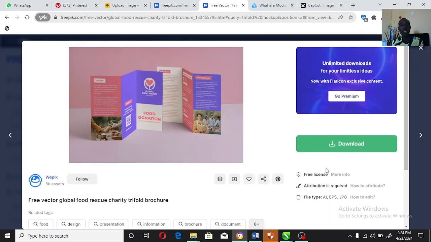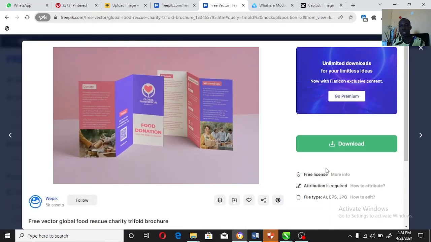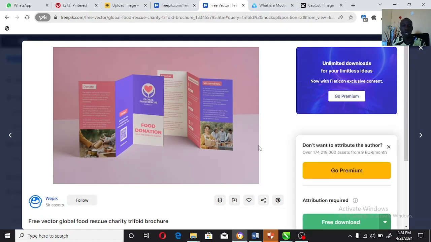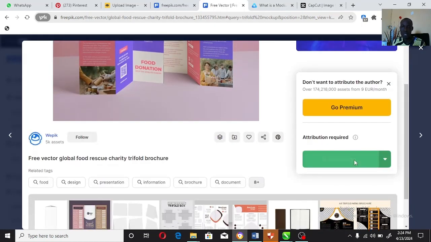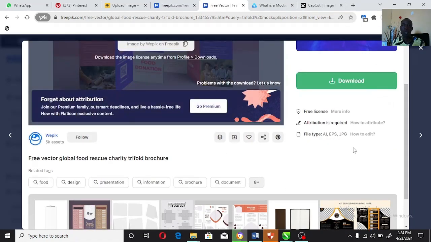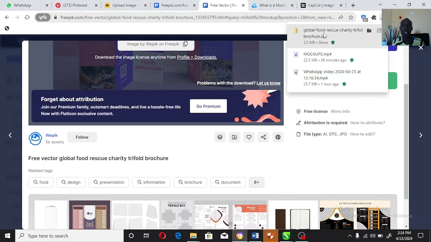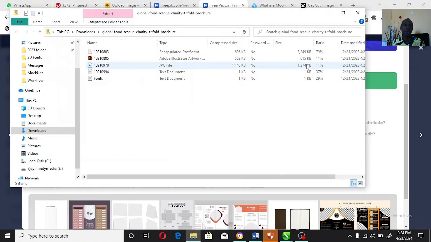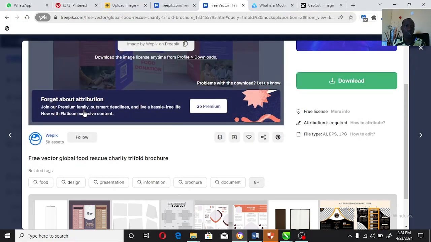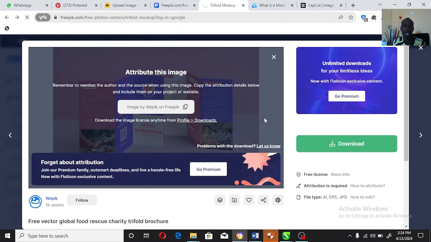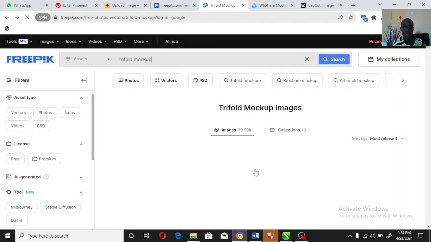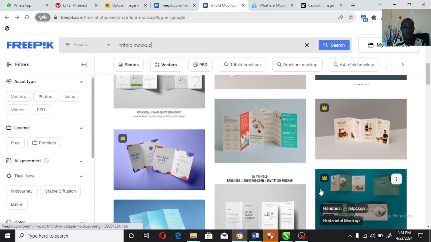Once you get to this side, what you need to do next is download. You click on download. Once you did that, it will come up with this. You go down and click download again. So it has downloaded. All right, I don't think this is a PSD, I think this is an AI format. So let's go and check for another one. It has to be PSD, which is Photoshop. So let's choose another one.